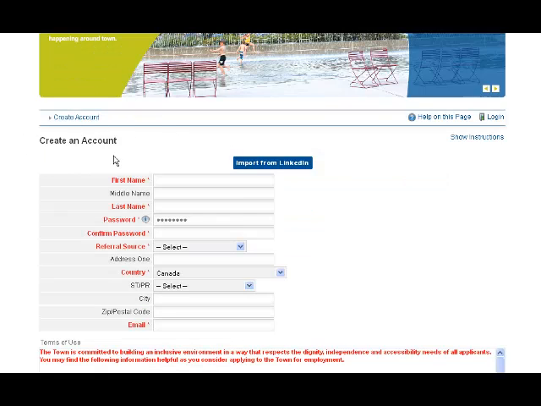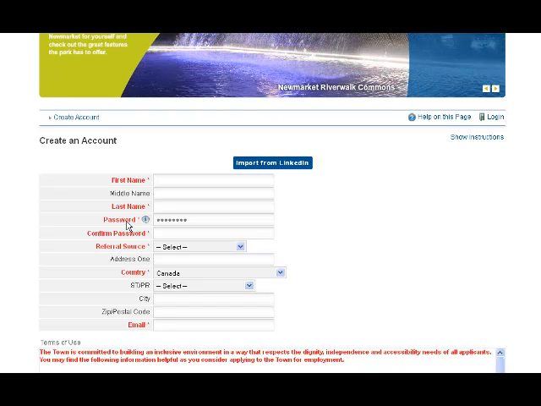Here on the Create an Account page, I'm provided with a form. All fields that are red with an asterisk are required fields and the minimum amount of information needed to complete the application. I can key in specific information. I can also import my personal information from LinkedIn.